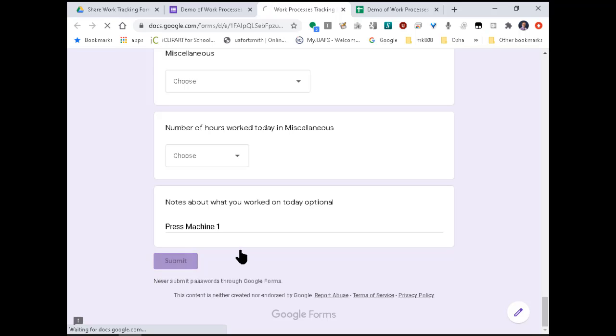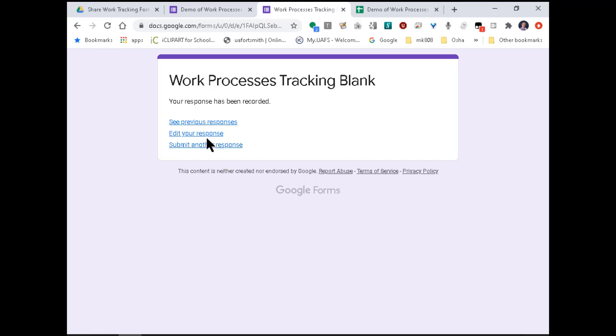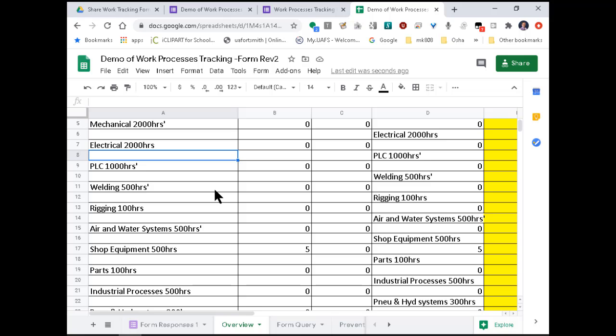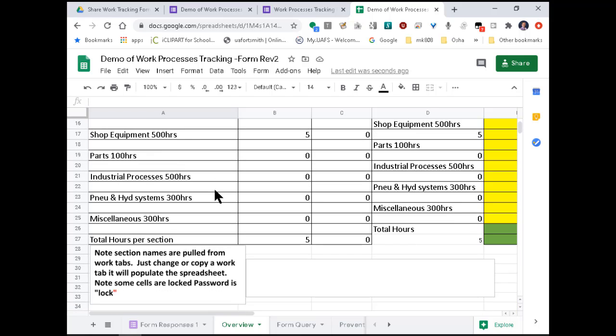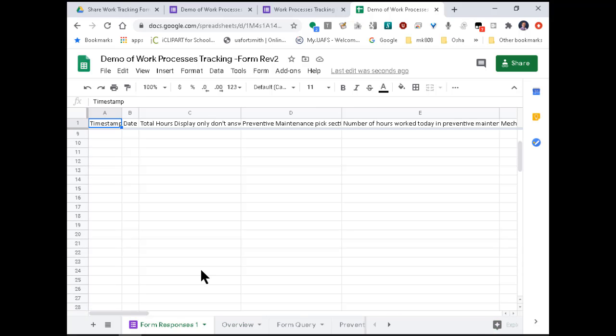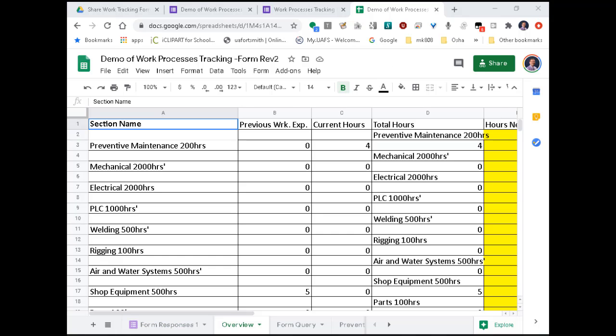And then we'll hit submit. Here the students can see this on their phone or on the computer. They can edit their response, see previous responses, submit another one, etc. So we're going to go back to the demo, the spreadsheet, the Google Sheet. And we'll go to form responses. And so the data we entered here goes to form responses.